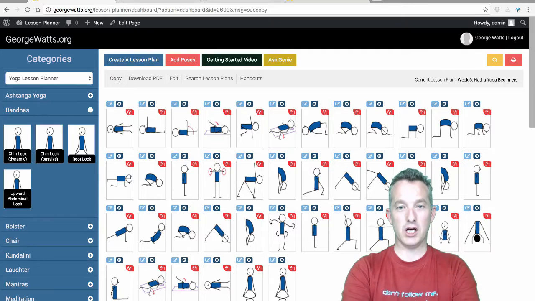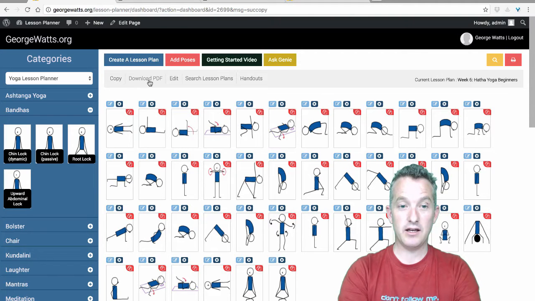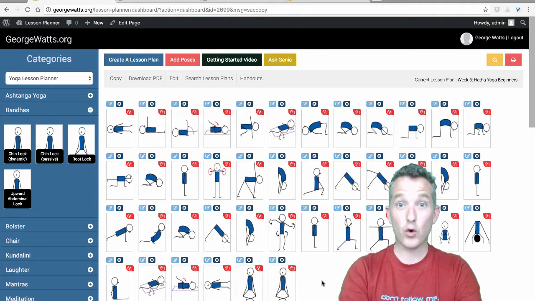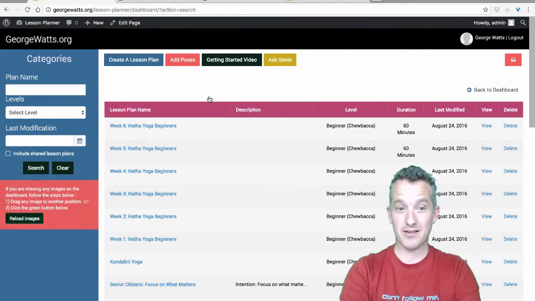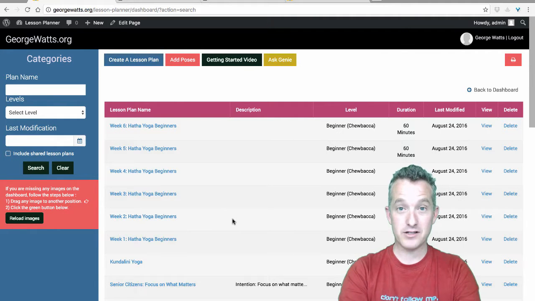That's it, all done. So now, if you want to download them, you can go up to here and download this PDF for week 6. Again, it automatically saves, you don't have to worry about clicking the save button. Let's click search lesson plans and make sure all 6 lesson plans are there. Yep, there they are. If you want to print each one of them, you can just click on view, and it'll take you straight to the lesson plan.